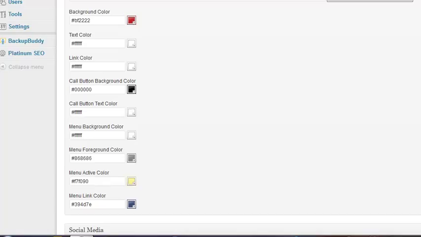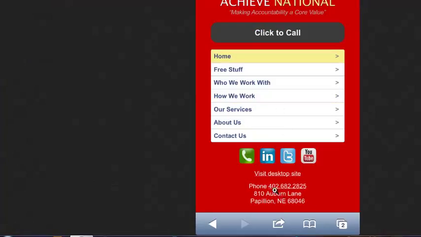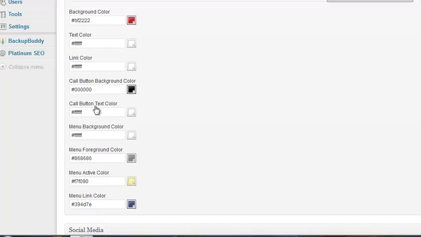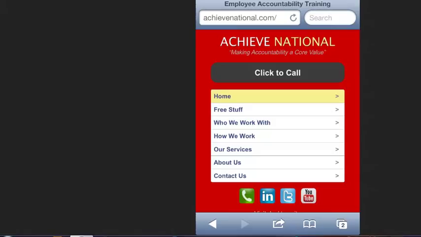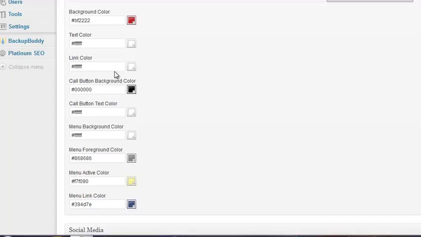And then the link color, you can see here, since this is a visit desktop site, that's an active link. If we change that color to a blue, then that would be a blue. The call button background color and the call button text color, again, that's a black and a white. You can see black and a white. Well, on this one, it's more of a gray here. That's why it doesn't match up. But you can see that that's where you can control the color of the click to call button.